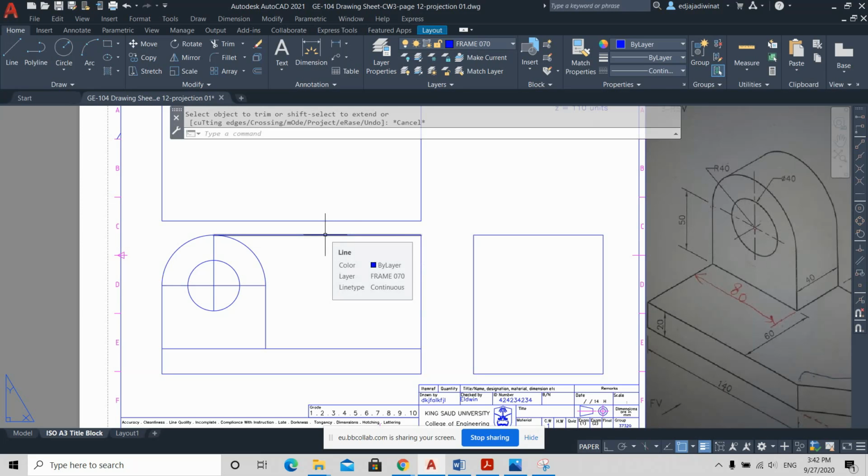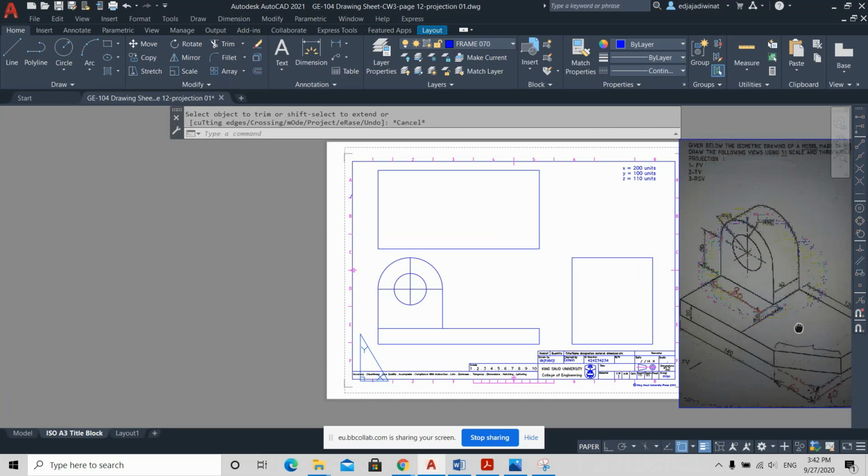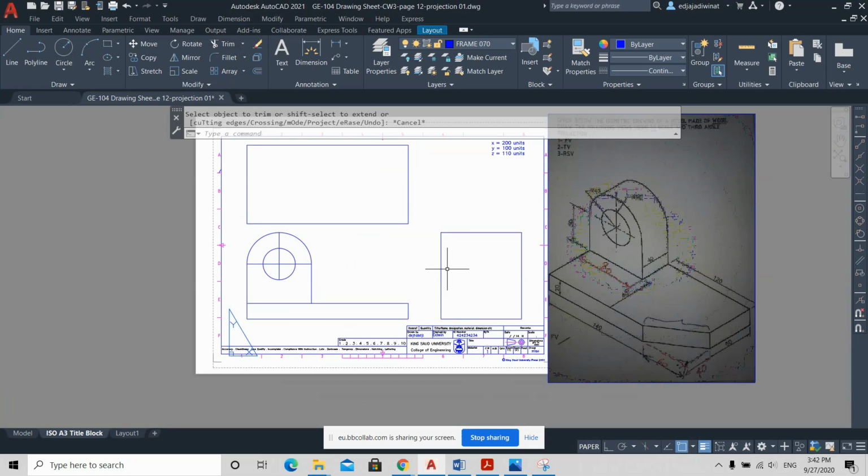You can also trim this. You can delete this and trim that one. Okay, trim this. So we have something like that.